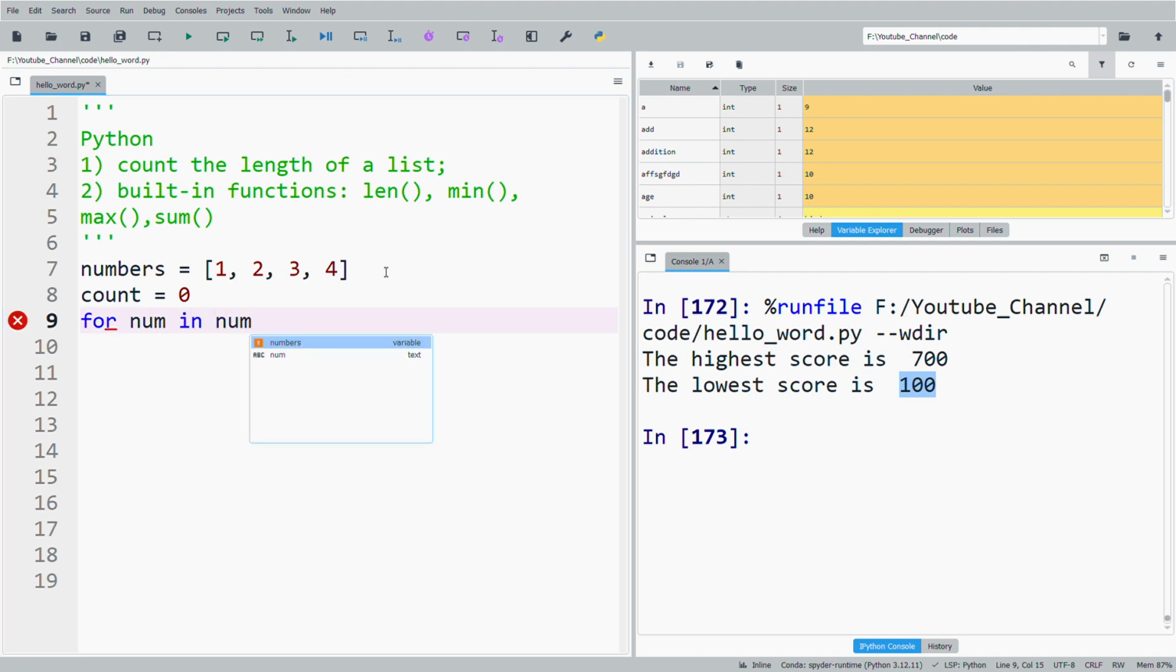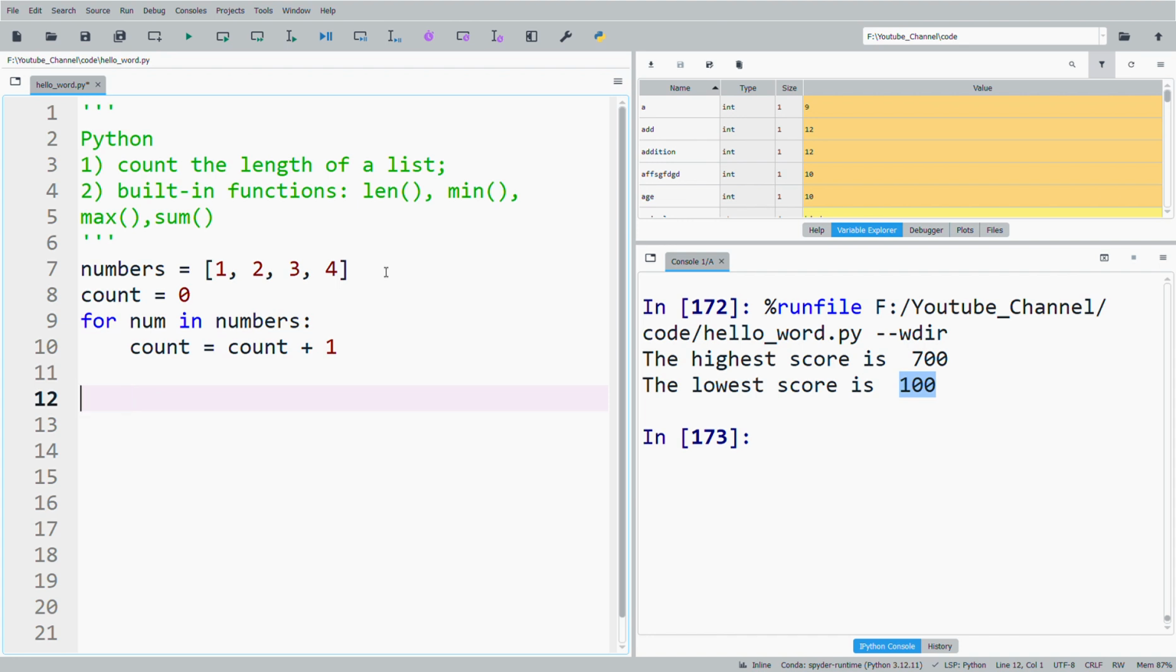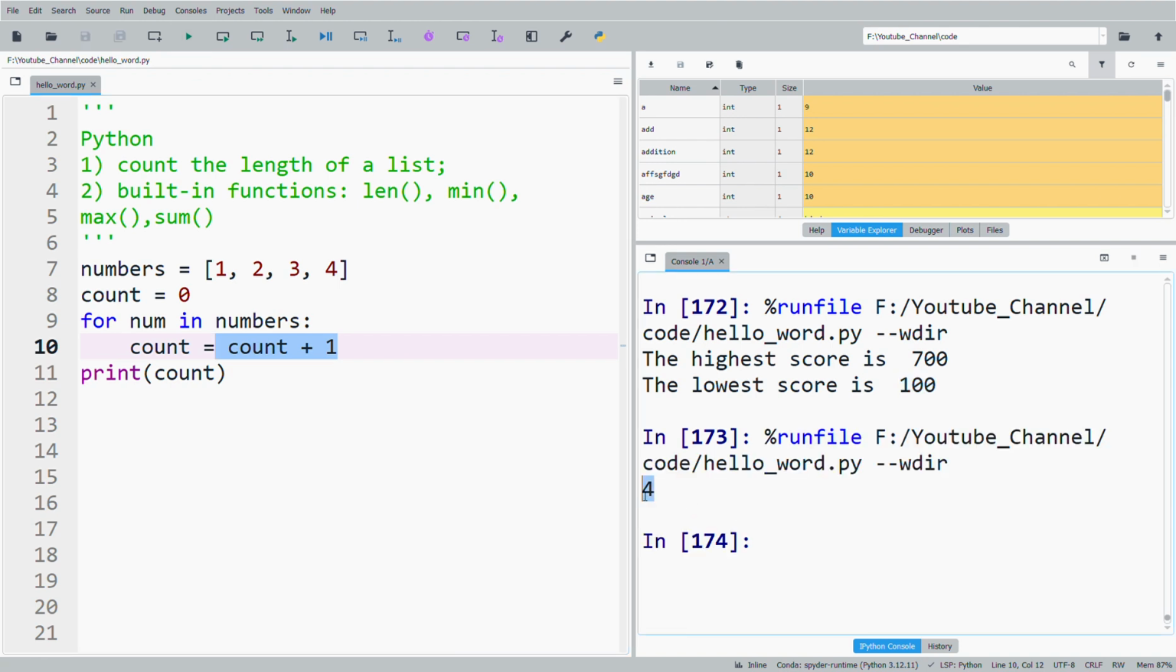Now we can write the code for it. We can do for num in numbers, count equals count plus 1. And in alignment with the for loop, we print count. How does this code work? We visit each number one by one, and then we add 1 to the count each time. So the result is 4. This is how we manually count the length of a list.